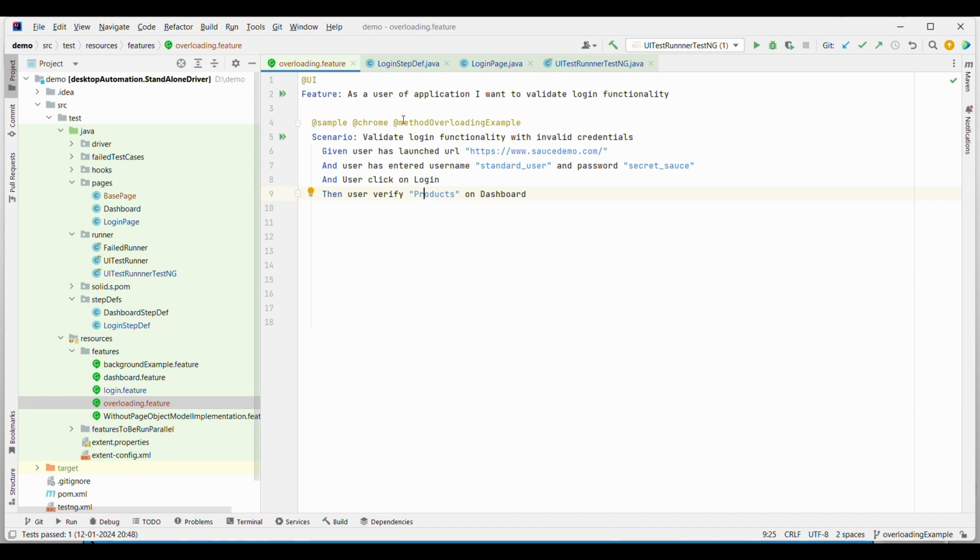So in this case, what we are trying to do is validate login functionality with login credentials. User has launched the URL. In this step, we are launching the URL. In this, we are entering the username and password. Then after, we are clicking on login, right?